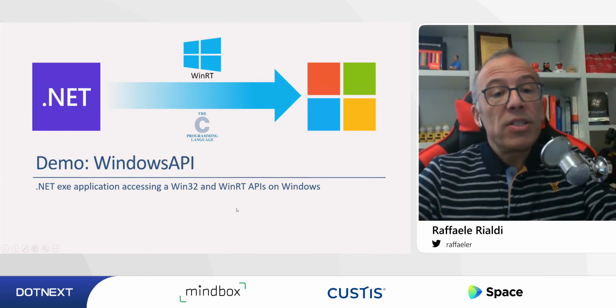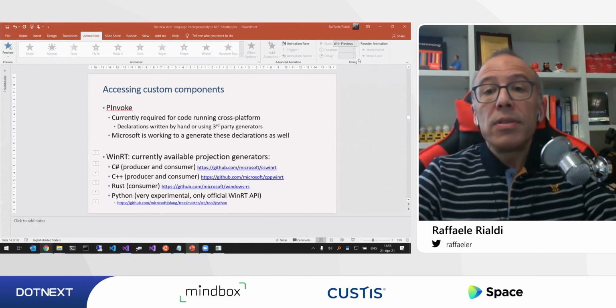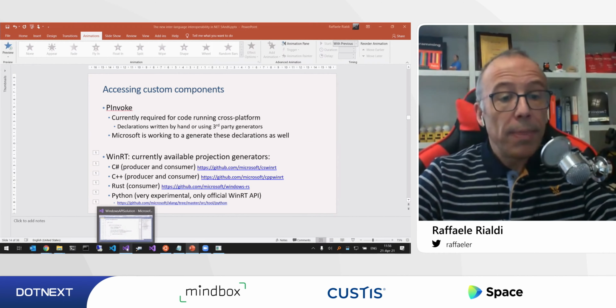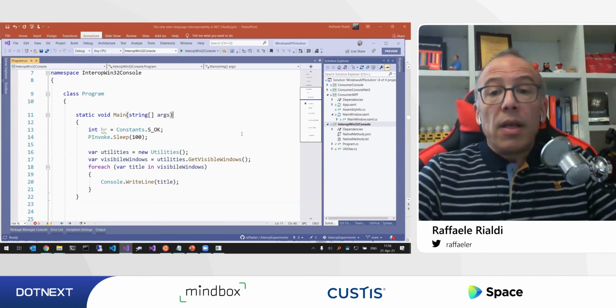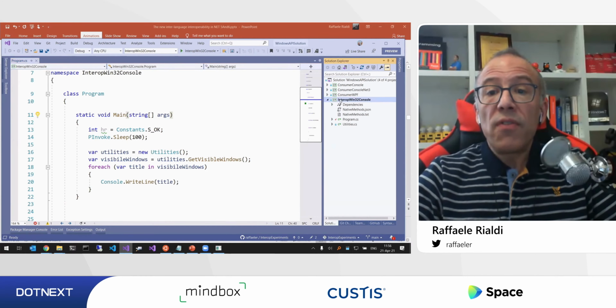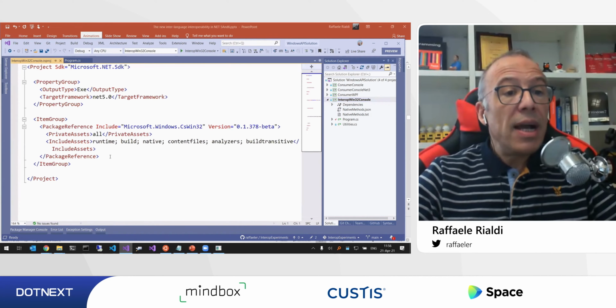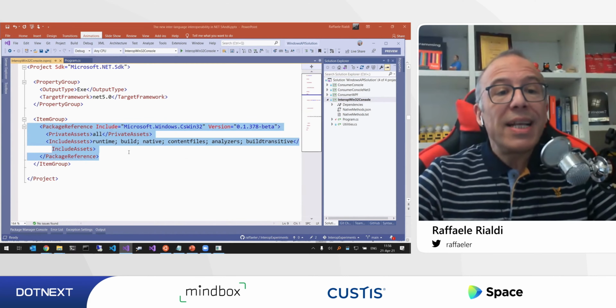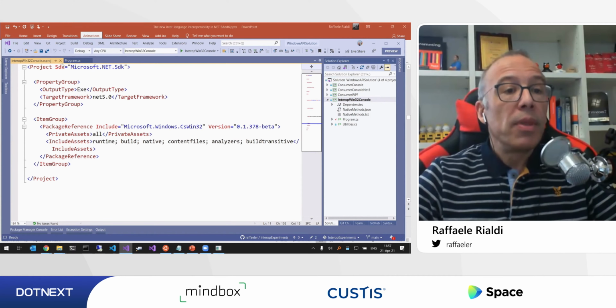So the first demo is the Windows API. Let's see how it goes. I want to hide a few things. Okay. And I go here. So basically, what do you have? First of all, we will see a standard console. In this standard console, you can see I just have this package reference, which is exactly what I mentioned before in the slide, nothing more. Very simple.